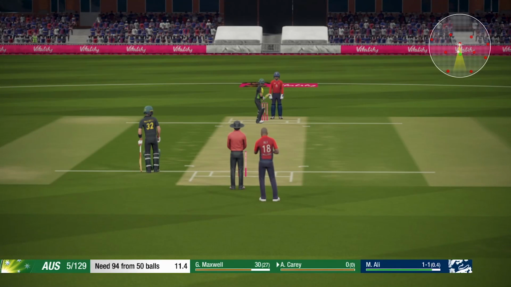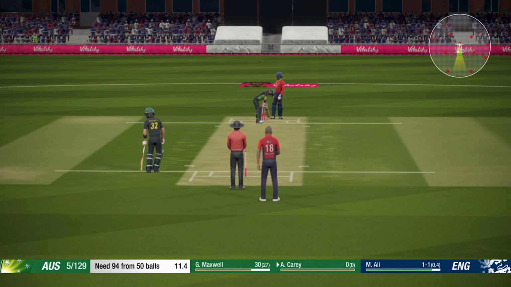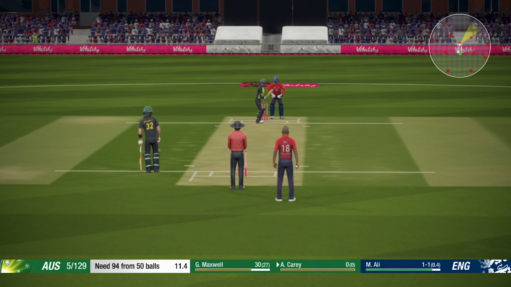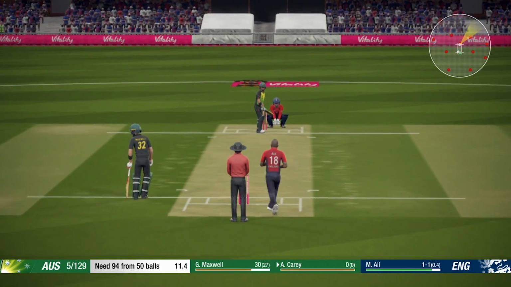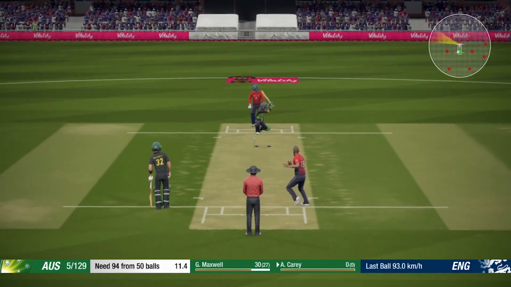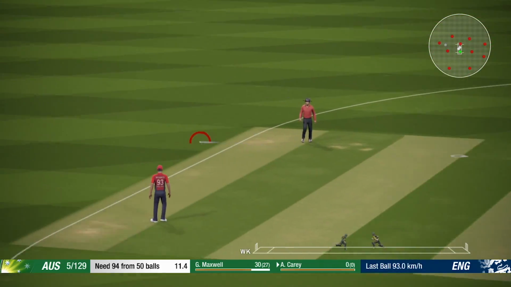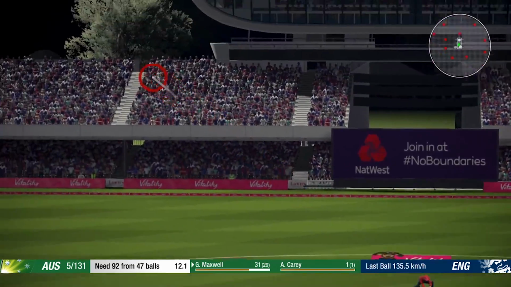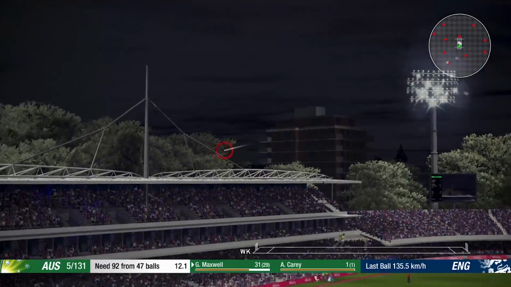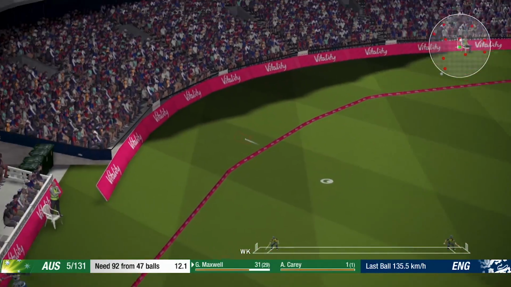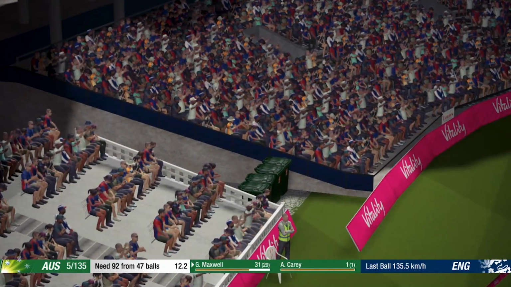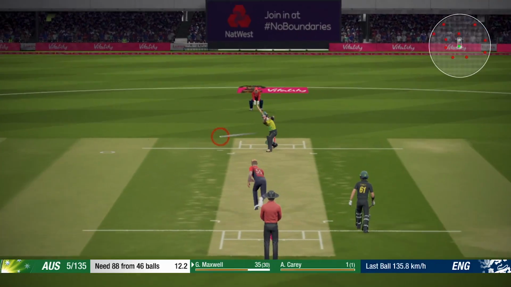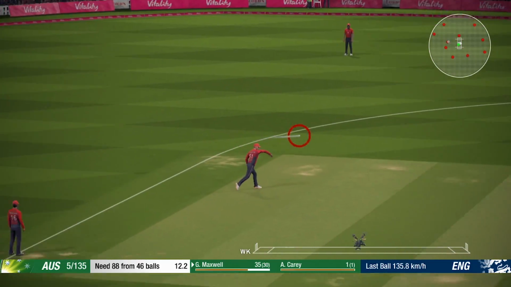Alex Carey making his way to the middle. Moeen Ali. The spin has worked for England. Just the 1 run from these 4 deliveries. As Alex Carey with his trademark sweep gets the single to get himself off the mark. Full toss, 6. Maxwell goes deep. Oh, it's not even 6, it's 4. Long boundary out there. This time along the ground, a quick single.